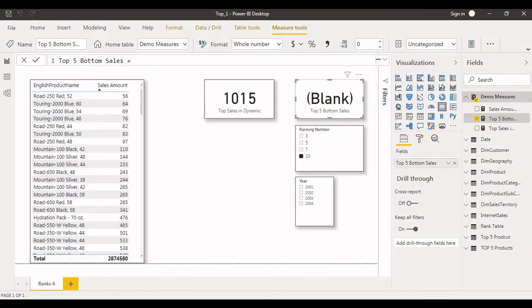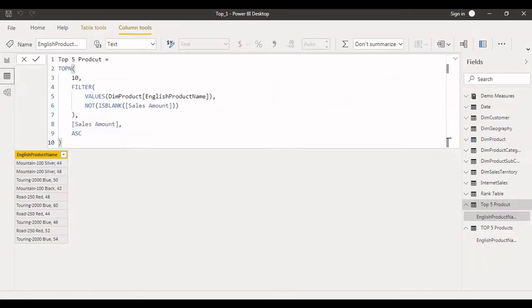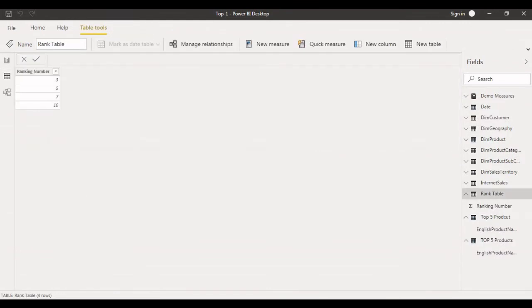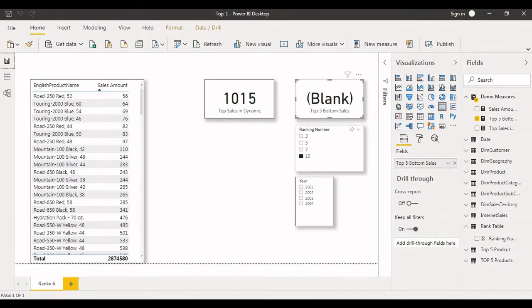I have created a separate rank table here. In the rank table I specified 3, 5, 7, 10. Based on this selection, I want to see the top n products in ascending order. Whether I choose 3, 5, 7, or 10, it's up to their wish. They can choose whatever they want. So how to do that in a dynamic way?